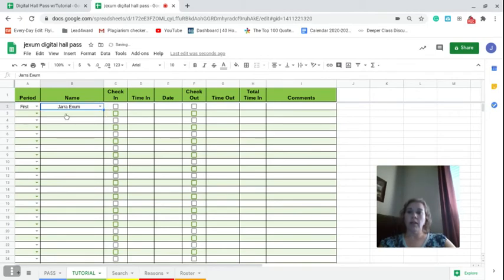There's Jarra right there. And she has checked in at, let's see, that time on that day. And then if she stays for a little while for tutorials, or maybe she doesn't, maybe she stays for just a minute or two, I can immediately check her out. It will generate the timeout and the total time that she spent in tutorials. I can even add comments over here.